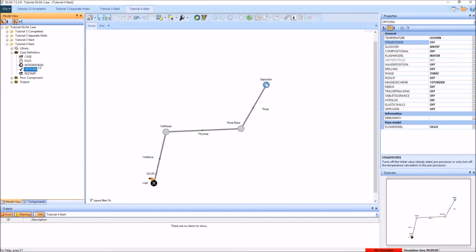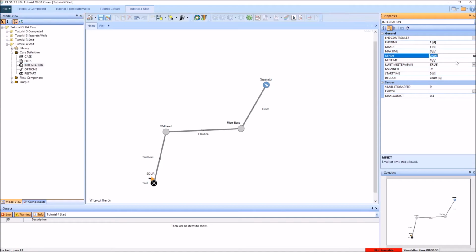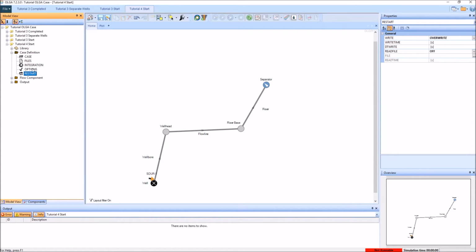Okay, we're then going to go into our integration, and what we're going to do, as this is going to be a very fine transient calculation, is to just decrease slightly that minimum time step that OLGA is able to use. The final thing that we need to do is to have a look in this restart section here. Now, there are a few things that we need to do here. Firstly, we need to change this read file option to on, and then you can see there are two things that we need. We need to input some sort of file, and we need to have the read time. So what this says is what time of results should I pull from this particular read file.